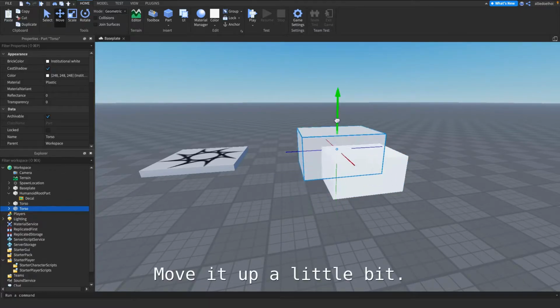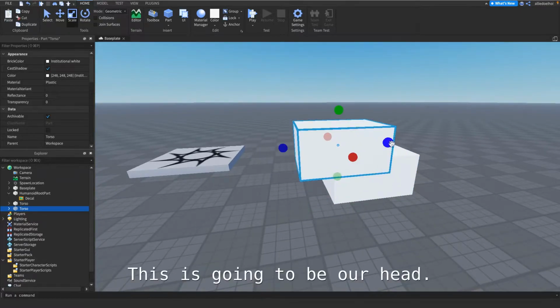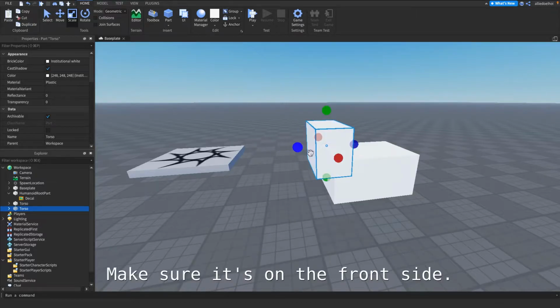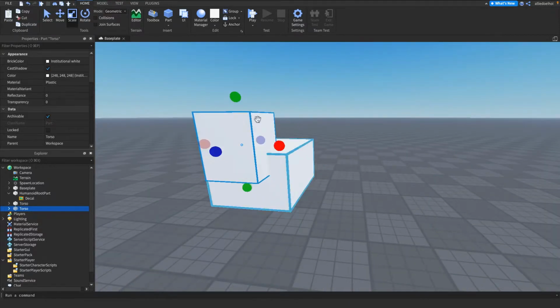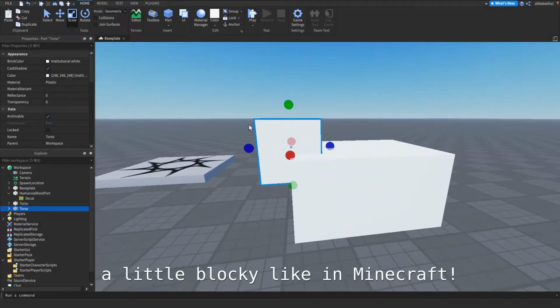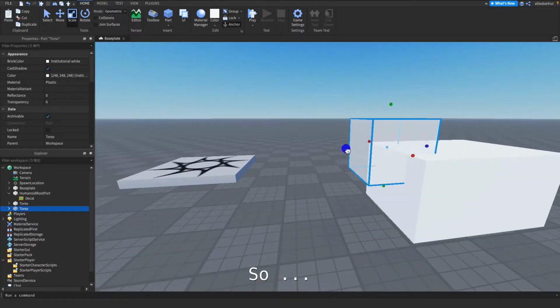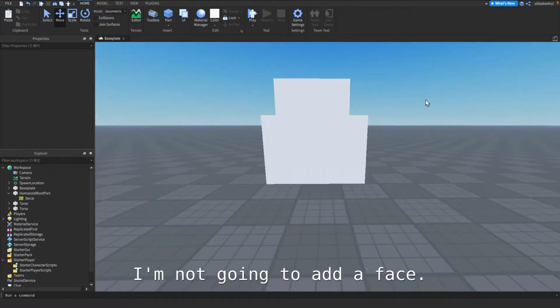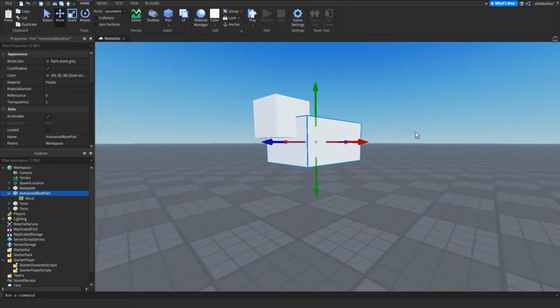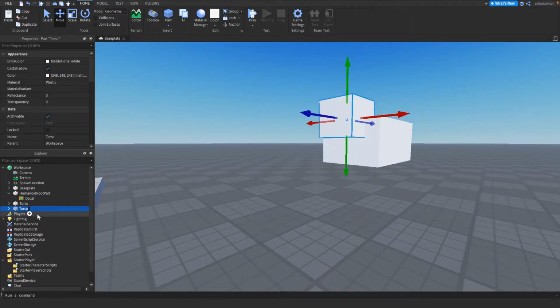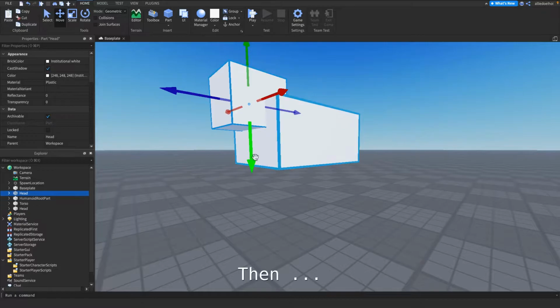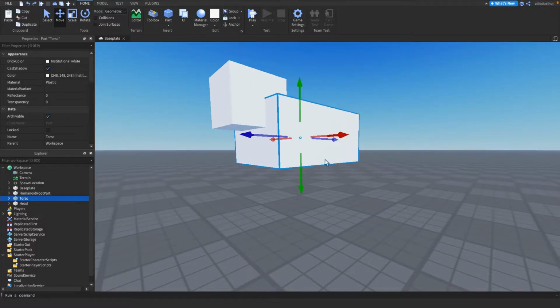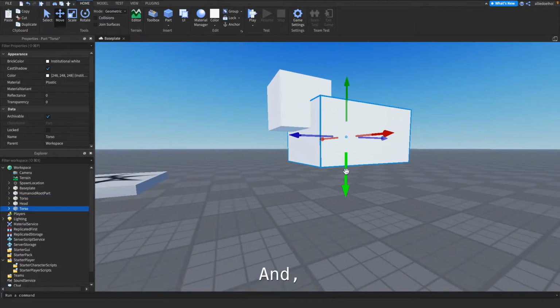Then duplicate the torso and move it up a little. This is going to be our head. Make sure it's on the front side of the humanoid root part. I'm going to make it a little blocky, like in Minecraft. So that's our head. I'm not going to add a face because it takes so long. Then call it head. Then select the torso again and duplicate it.